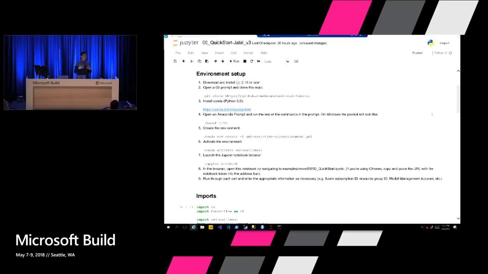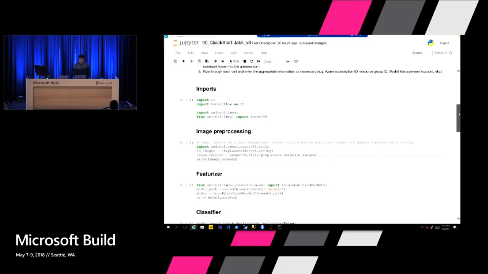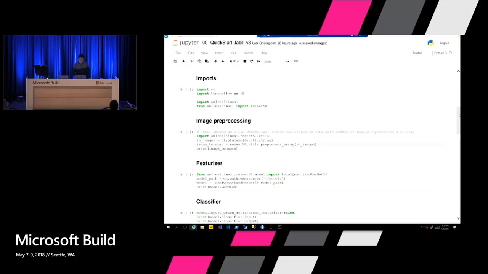So just to walk you through a demo in terms of what the experience will be, we have our GitHub repo. When you clone the repo, you can run our quick start notebook and set up an environment. Everything is packaged up in a nice Conda environment. By just creating and activating this, it will install all the dependencies you need in your environment. The next step is Python, TensorFlow, the image preprocessing.